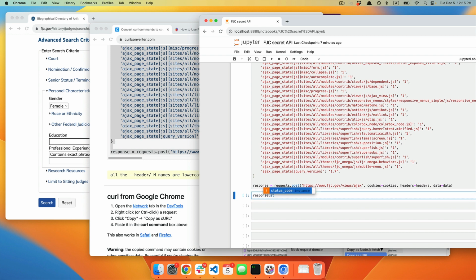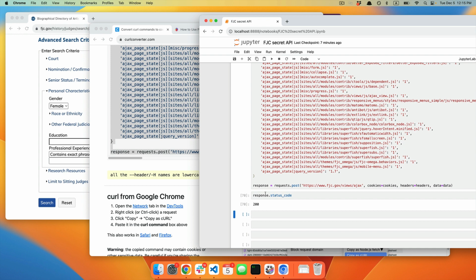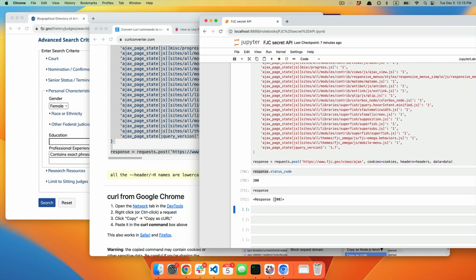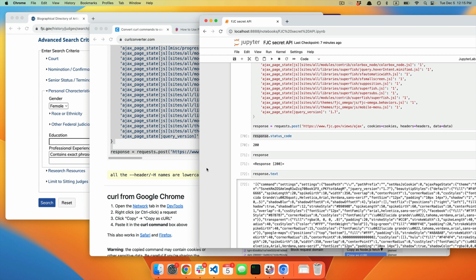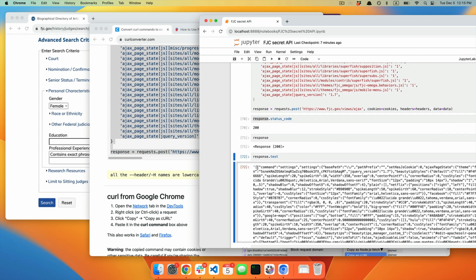We can look at response.status_code to see that we got a 200, or even just look at response to see we got a 200. So things are good, but what did we get back? If we look at response.text, we can see that it is a string, and then it starts with a list, and then moves into dictionaries. So it's a pretty safe bet that we can probably read this in as JSON.